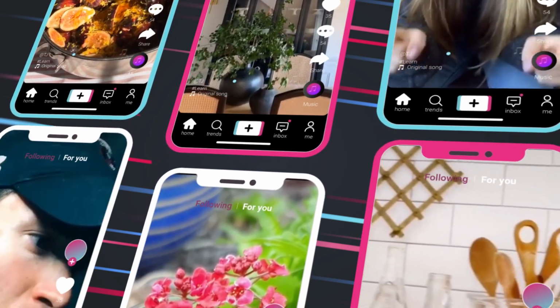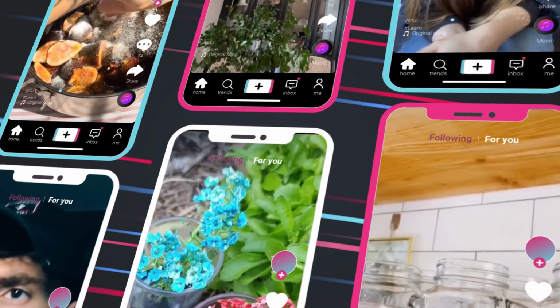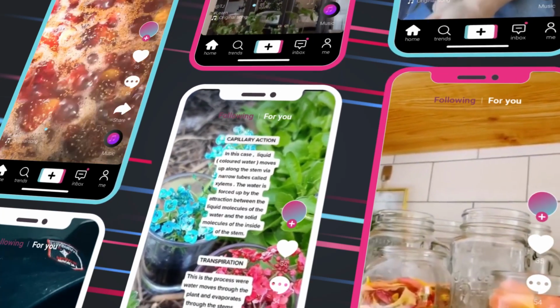With a photo collage template for TikTok, creating a video out of stills is super easy. Here's how it's done.